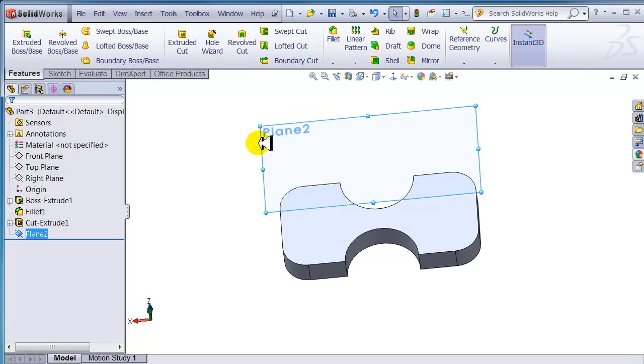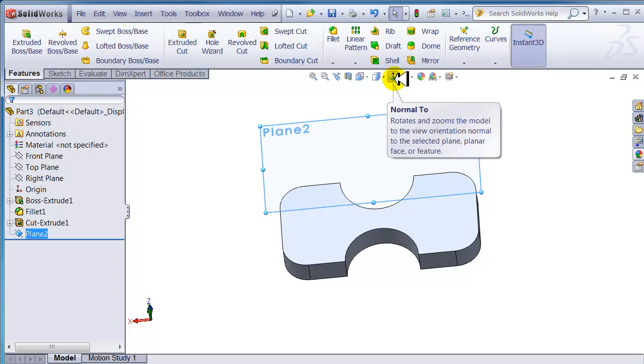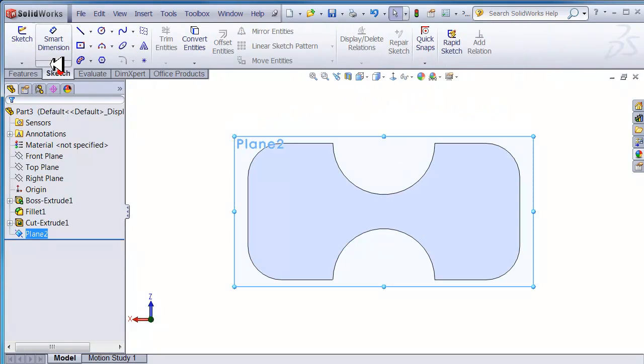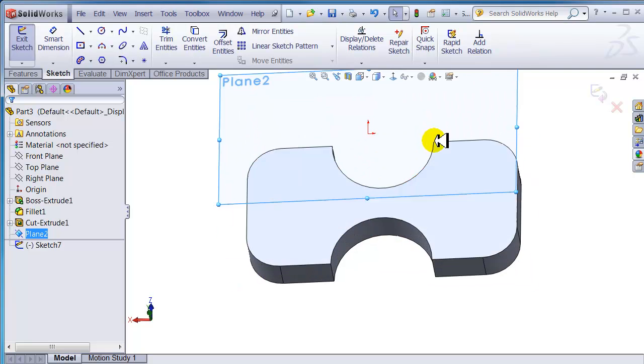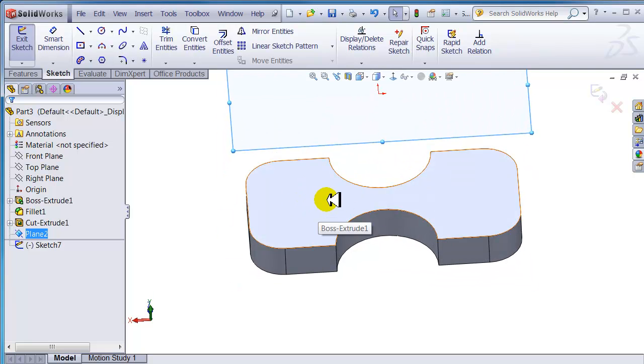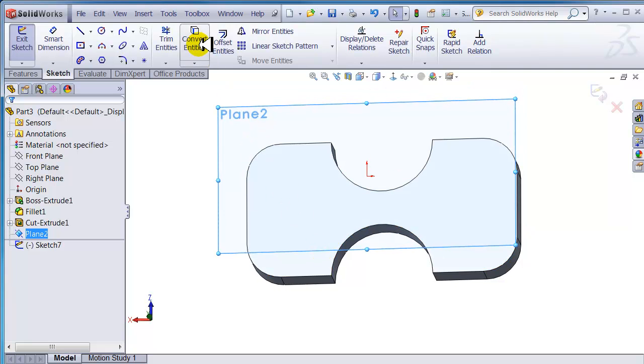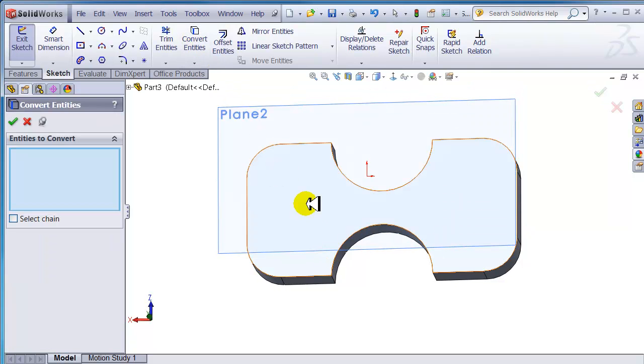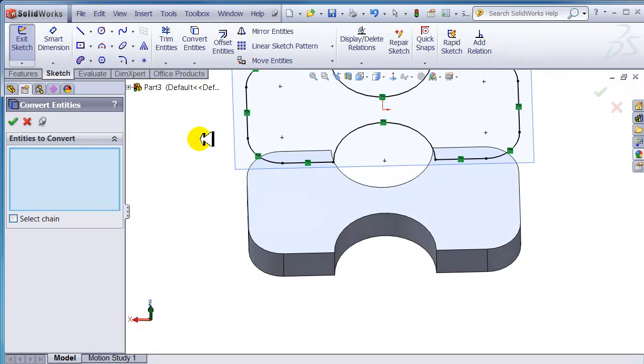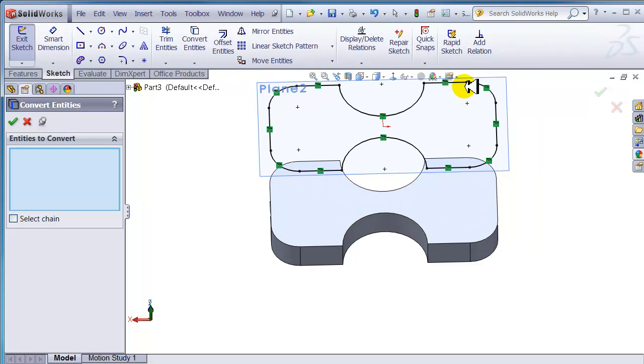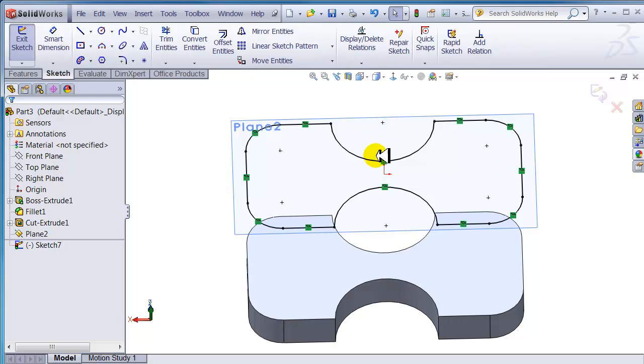So I want to draw on that plane. So I have it selected right now. Let's go ahead and take it normal to. And I'm going to put a sketch on that. And what I want to do is I want to copy this outline onto plane number 2. Remember, that other surface is clear down here. So what we're going to do is we're going to use something called Convert Entities. So I'm going to click on Convert Entities. I'm going to click on that surface and hit the check mark. And what it does is it takes that surface down here that I clicked and projects it onto this plane up here so that I have an exact copy. So I'm going to use the check mark. That's exactly what I want.